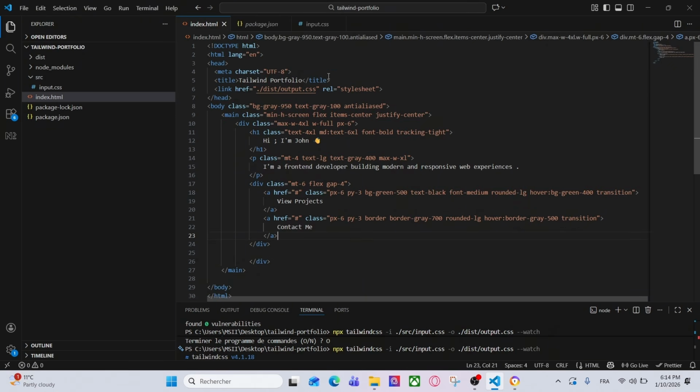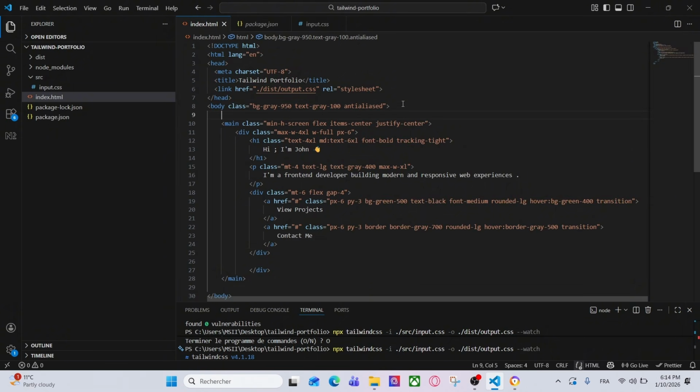Now let's build the navigation bar for our portfolio website. This navbar will be clean, modern, responsive, and built entirely with Tailwind CSS. No JavaScript, no libraries, just utility classes.